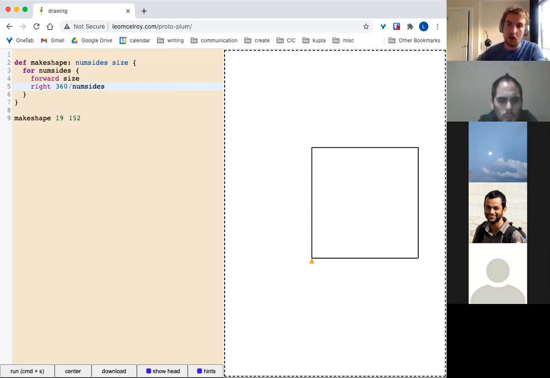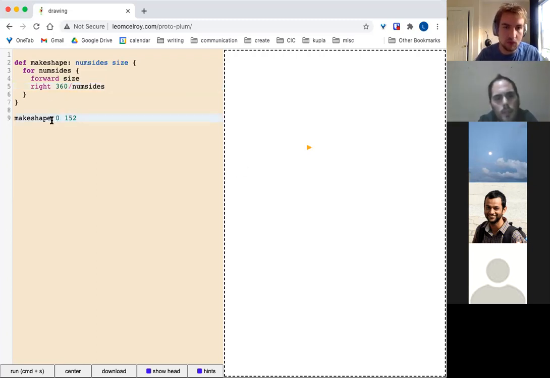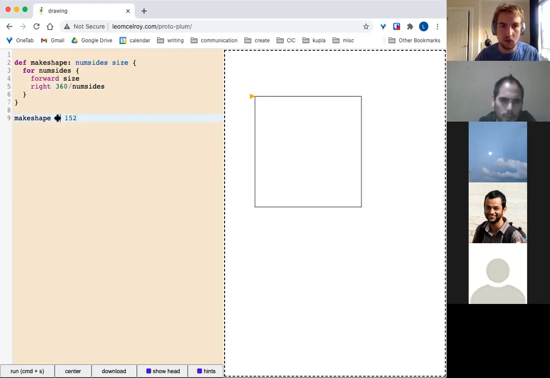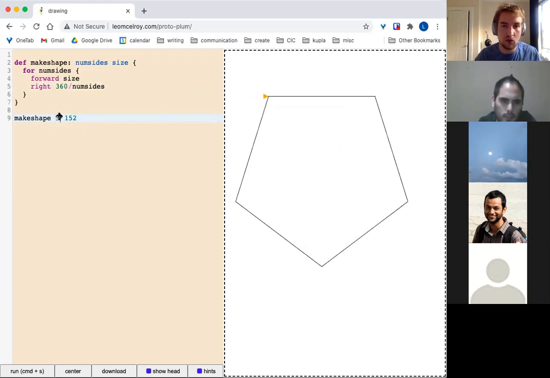So that makes sense for that one example we were just looking at, where we were taking a 90-degree turn. So 360 divided by 4 would be 90. So now if we do this, whoops, 0 is going to crash it. But let's see, if we do 3, we have a triangle. If we do 4, we have a square, 5, and so on and so forth.